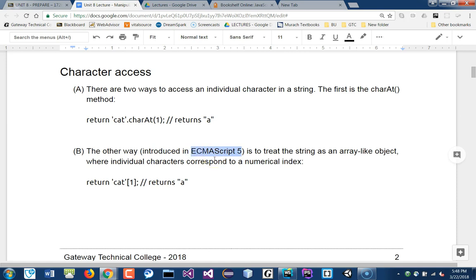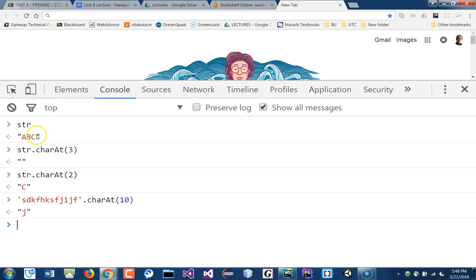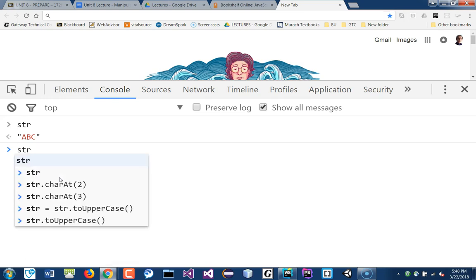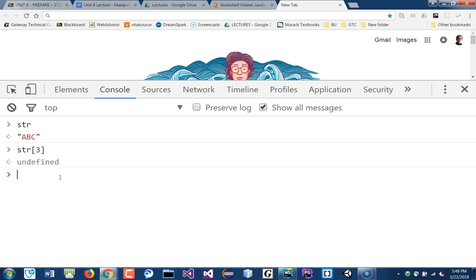Instead of using the charAt or character at function, you could use just the square brackets, almost like an array, and that will return that position as well. So that's quite handy. In other words, if I go back to string, if I put a string and then put the third position, that's for JavaScript 5.